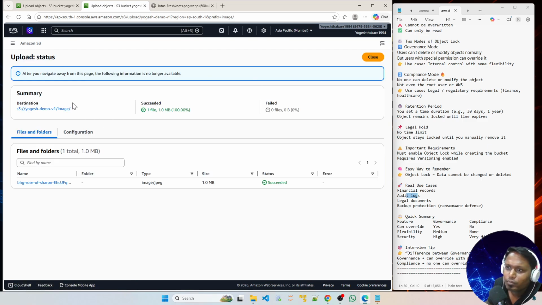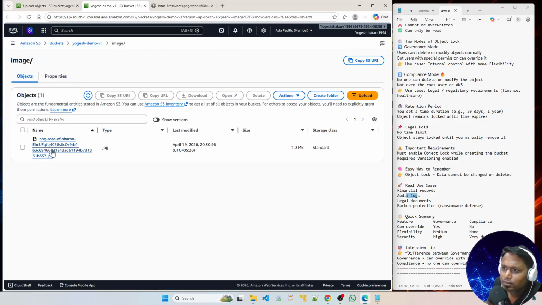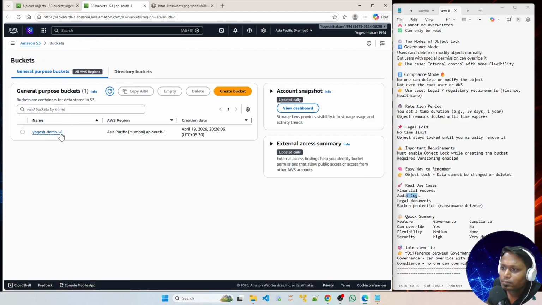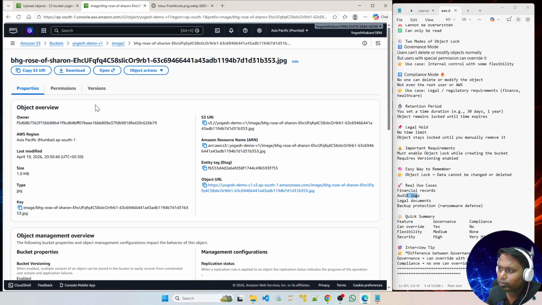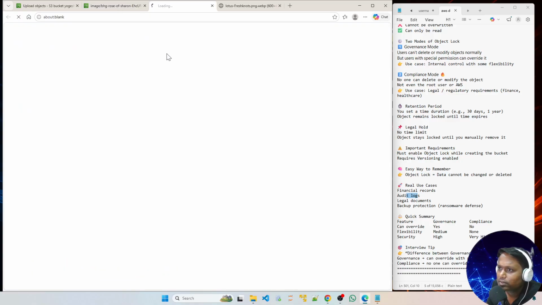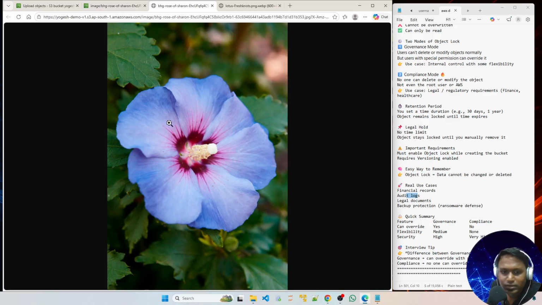Again, we'll go to our bucket to see this. Here we have the created folder. When we click and open this, we are able to see the image that we have uploaded.